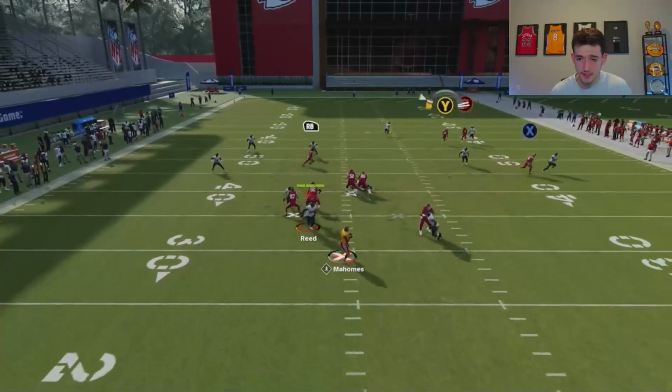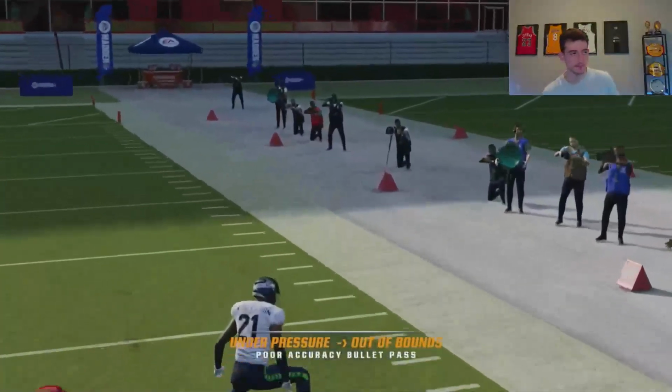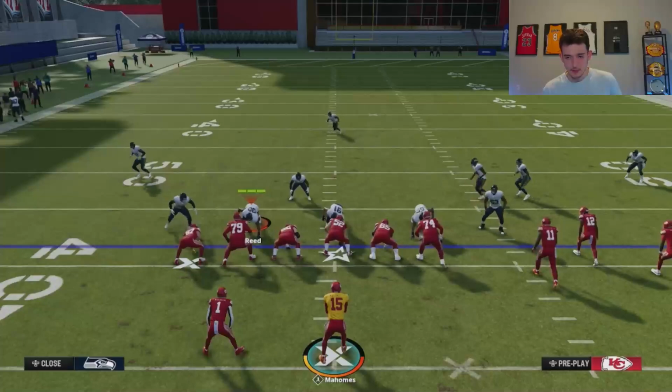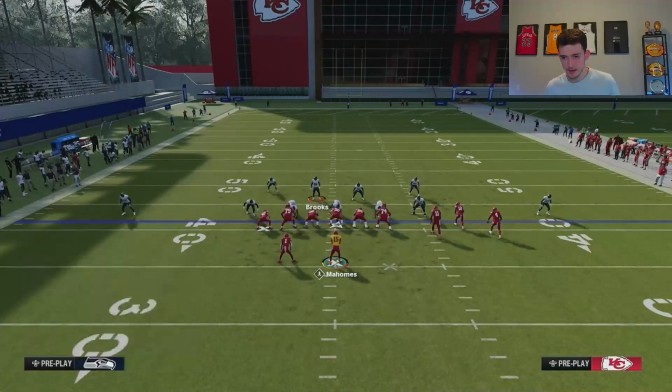So look at B going down. Right there, I got absolutely shedded. We're going to do it again. We're going to spy. All right. We're going to do it again.